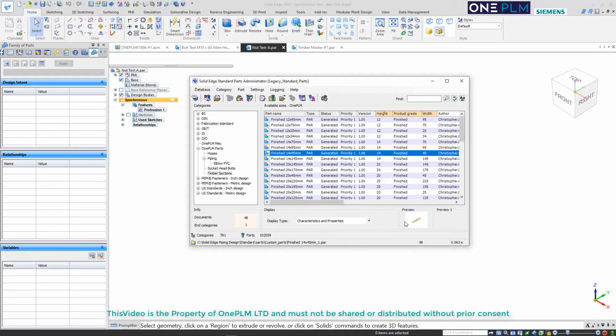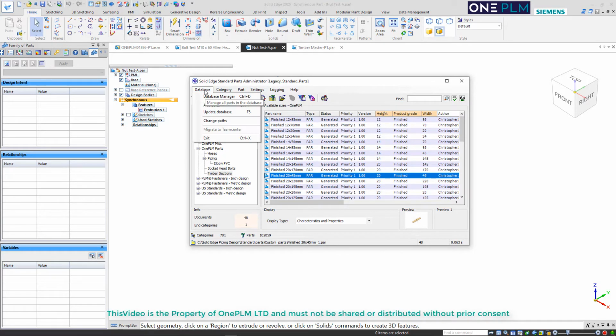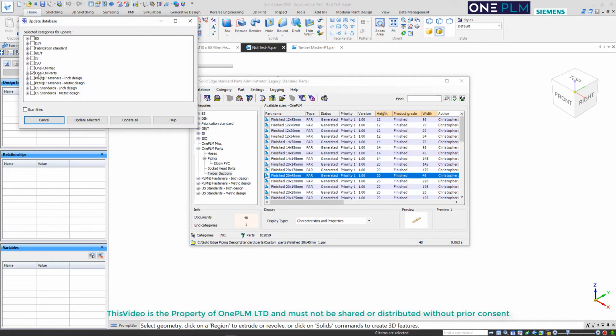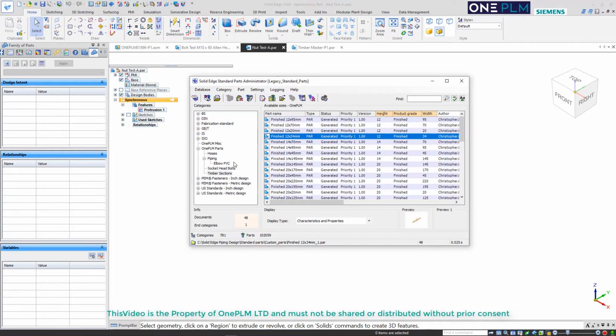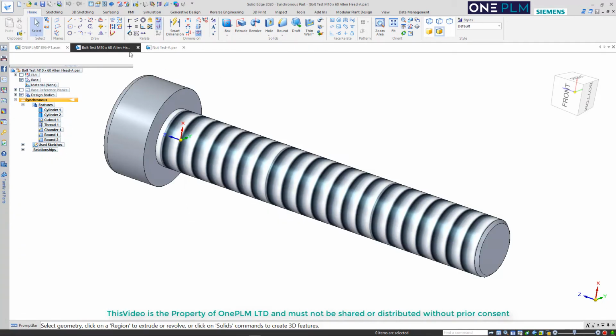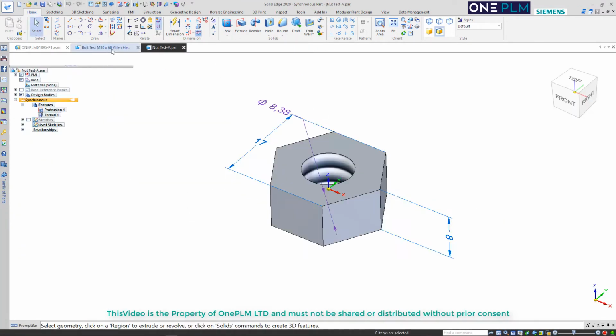So now if we go back to our standard parts administrator, we can see in the preview all the ones in all the correct sizes that we need on there. But to do your update database, just select the minimum amount that you need and then update those areas. So we've got 36 categories with multiple parts in each of those categories. Okay, so next let's have a look at creating parts for a fastener system.